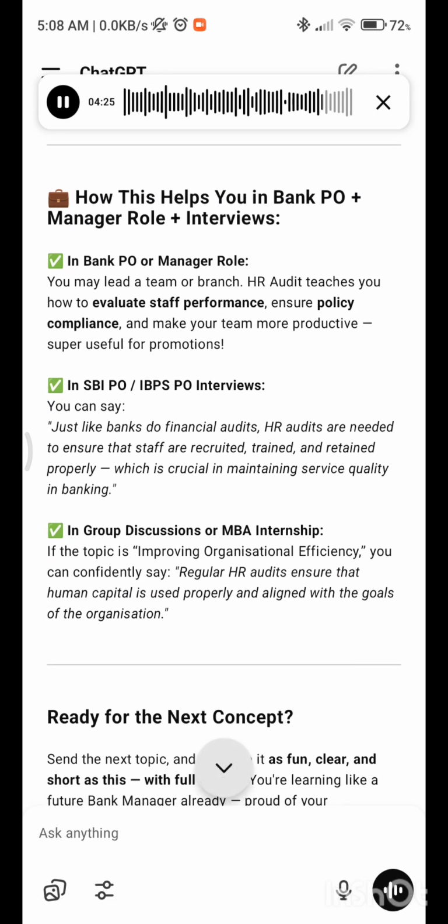Super useful for interviews. In SBI PO, IBPS PO interviews, you can say, just like banks do financial audits, HR audits are needed to ensure that staff are recruited, trained, and retained properly, which is crucial in maintaining service quality in banking. In group discussions or MBA internship, if the topic is improving organizational efficiency, you can confidently say, regular HR audits ensure that human capital is used properly and aligned with the goals of the organization.